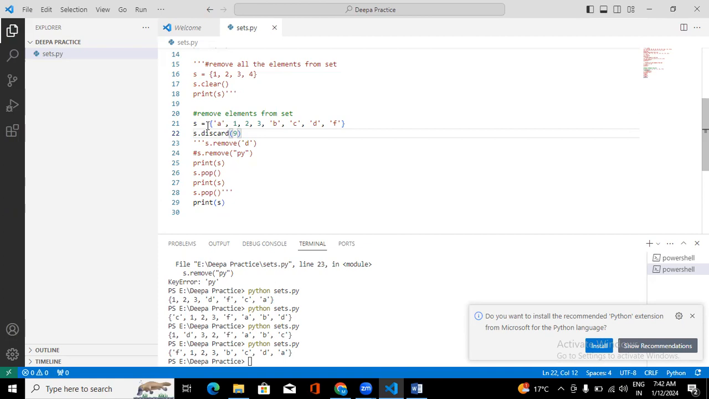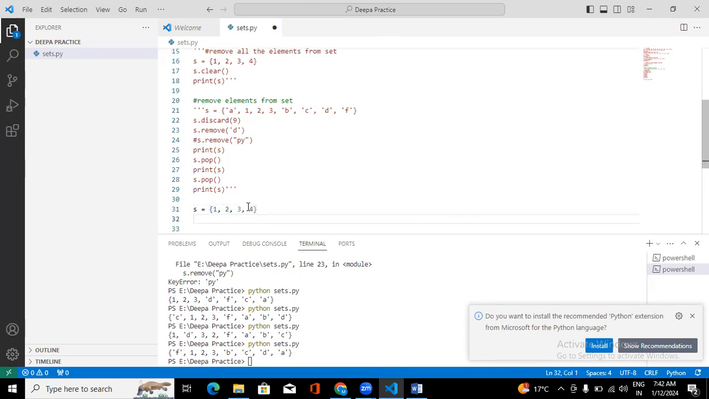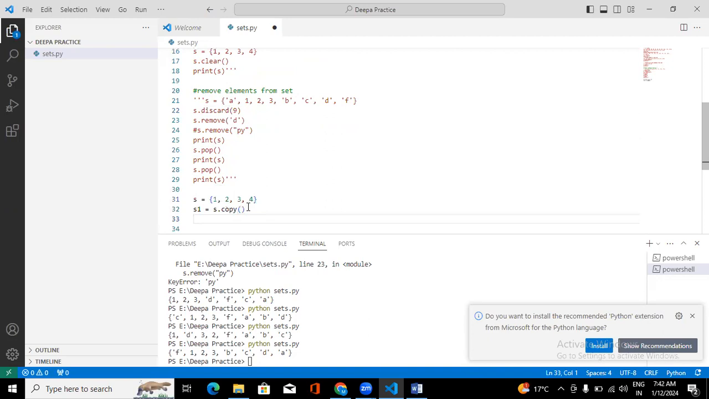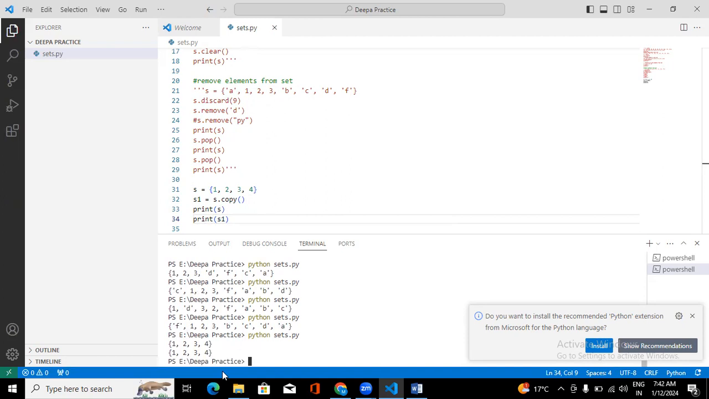Okay, then if you want to copy the data, if you want to copy one set to another set, I have S. I want to copy the same thing to another set. So S1 is equal to S dot copy. Now if you print S and print S1, both outputs should be the same. See, this is how we can copy a set of elements to another set.